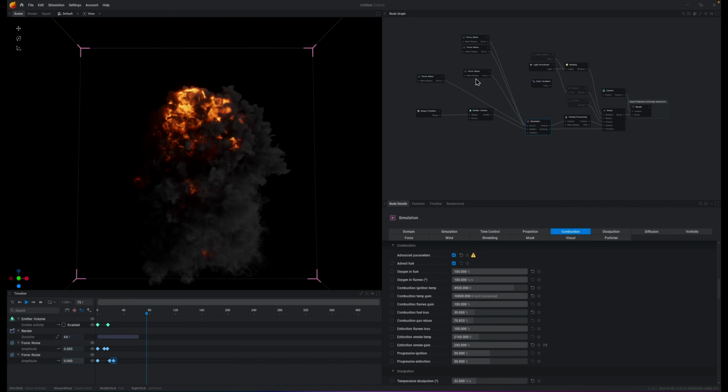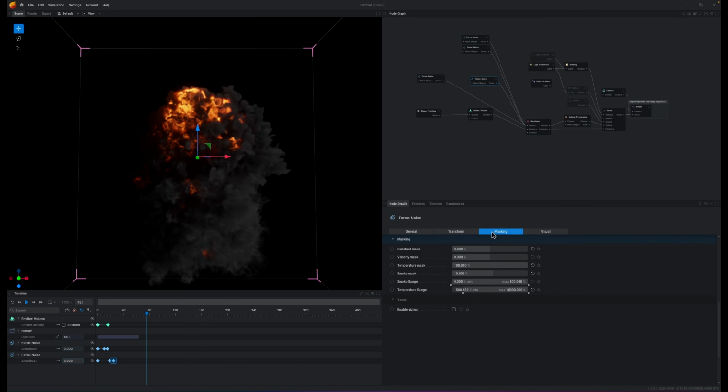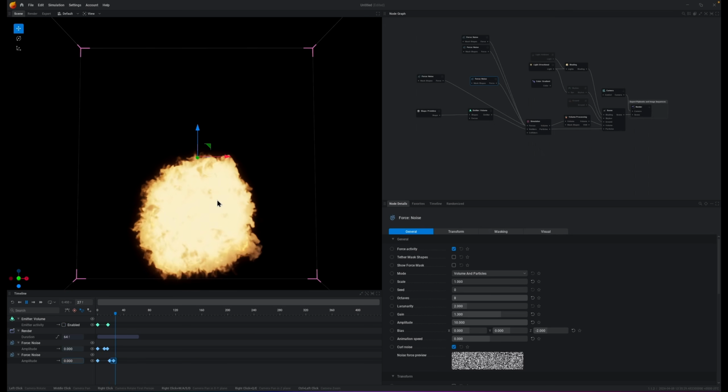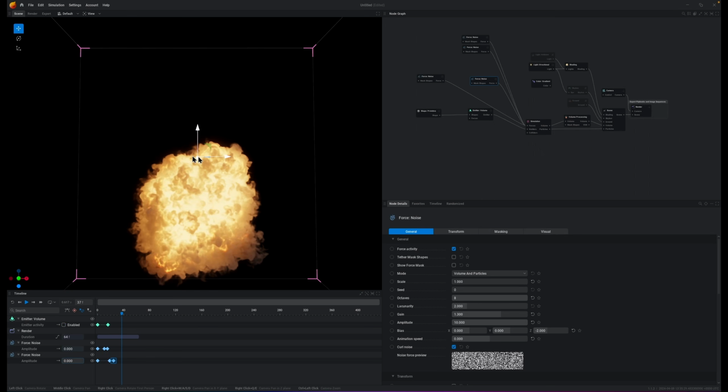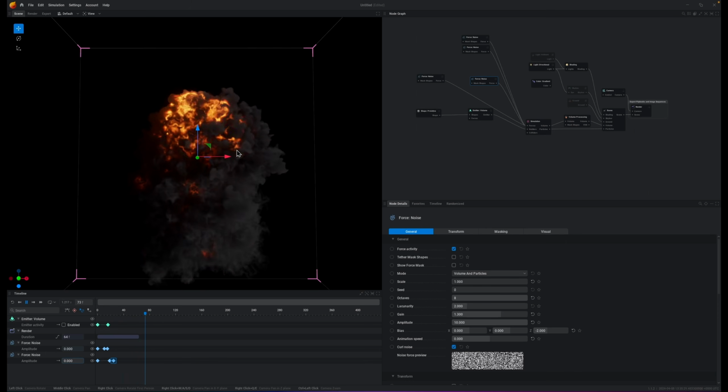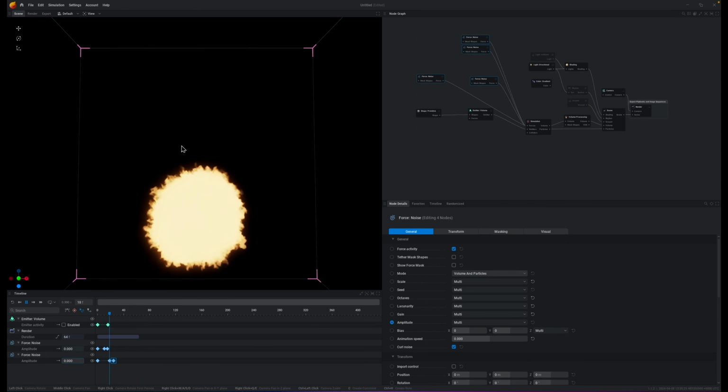I've actually included another noise as well, which is masked to the temperature. And that's actually pointing downwards. That's pointing in -Z. So it's affecting the hot parts of the explosion and it's fighting that buoyancy just a bit. Just keeping it down a little bit so that the explosion's got more time to evolve before it disappears off into the sunset.